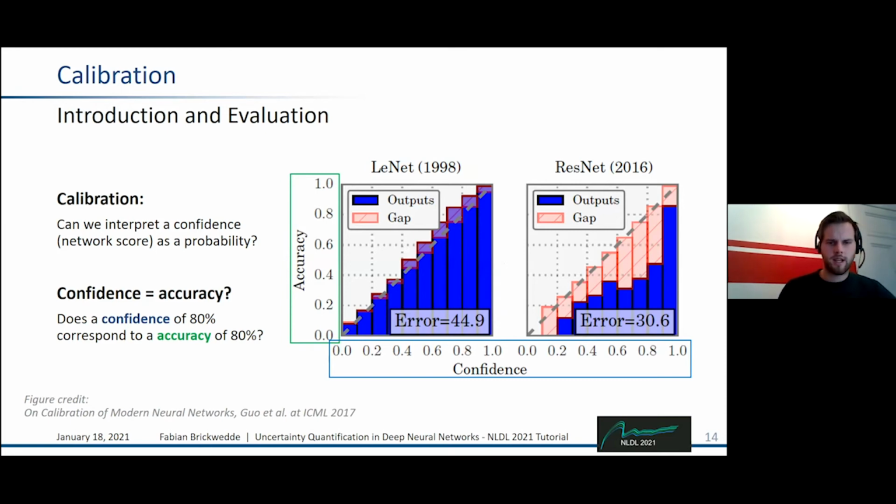This analysis is done for 2 networks. One is an older and smaller network, the LeNet, and one is a more modern network, the ResNet. The histogram shows the relation between the confidence predicted by the network and the real corresponding accuracy. The confidence or the network scores are shown on the horizontal axis and grouped into bins of 10%, and the corresponding accuracy is shown on the vertical axis.